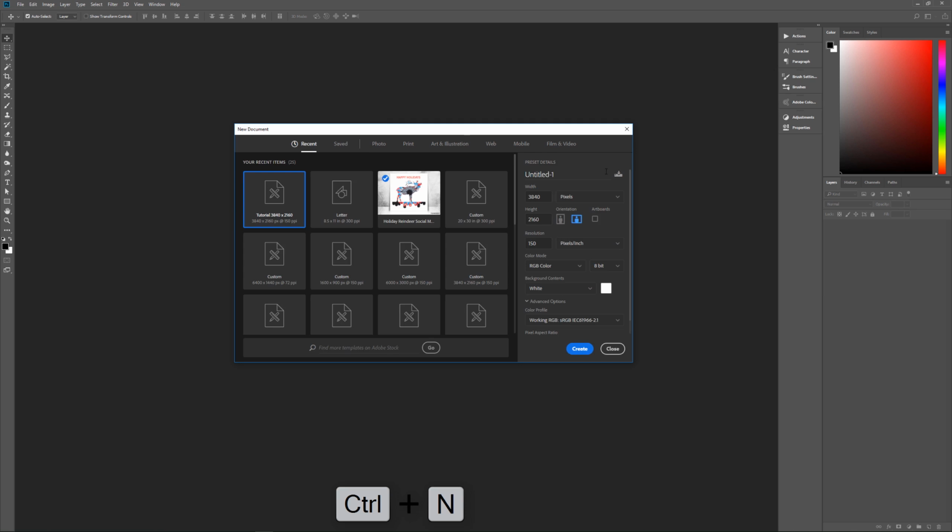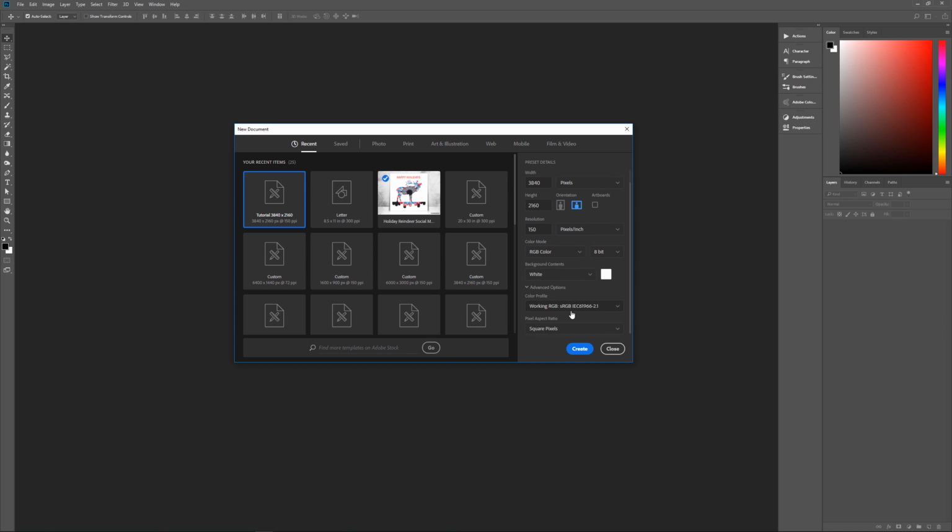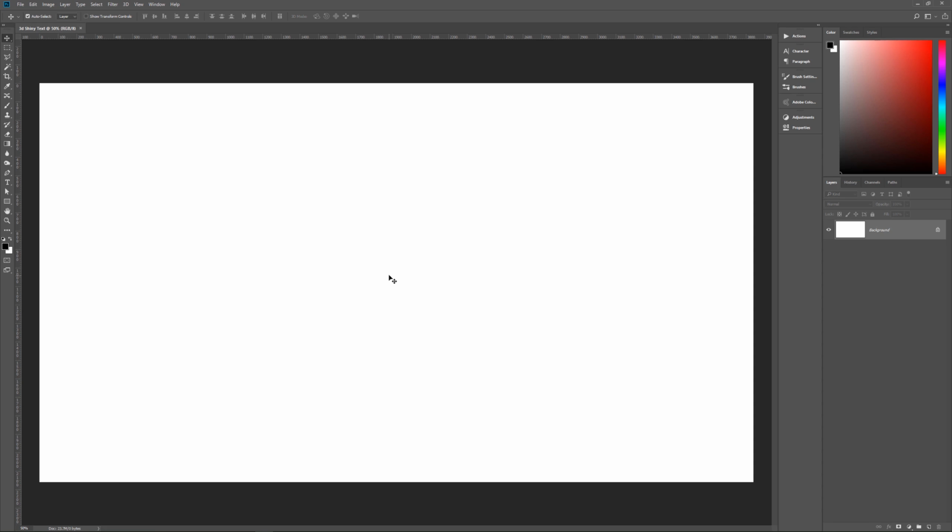And let's rename this as 3D shiny text because that's what we're making. And we're going to make our width 3,840 pixels, our height 2,160 pixels, our resolution 150 pixels per inch. Color mode is RGB, color 8-bit. Background contents, they're not going to matter because we're going to override that with an image. Our color space is going to be sRGB, and our pixel aspect ratio is square pixels. Hit create, and we're ready to begin.